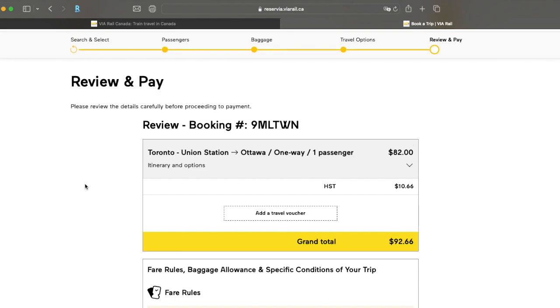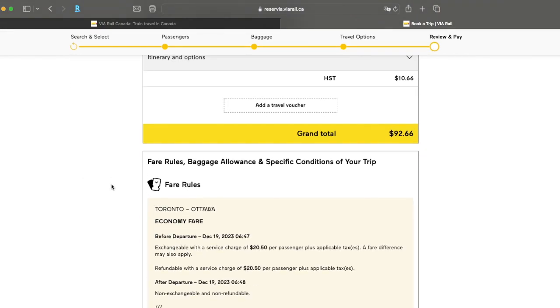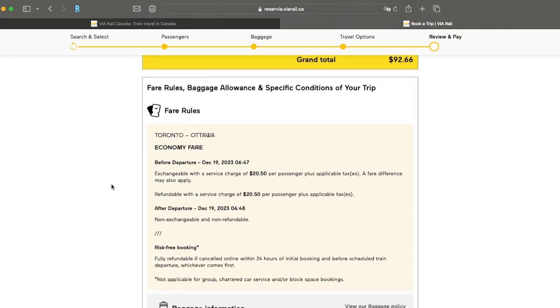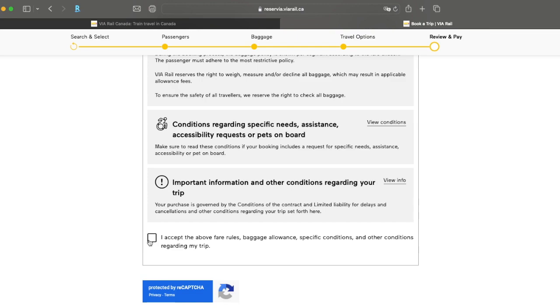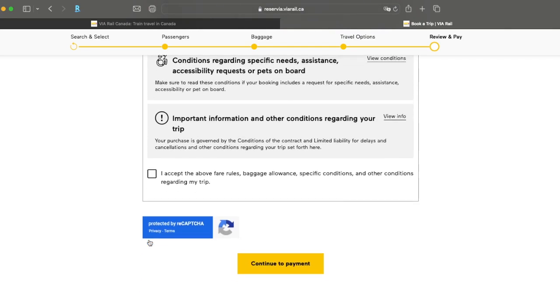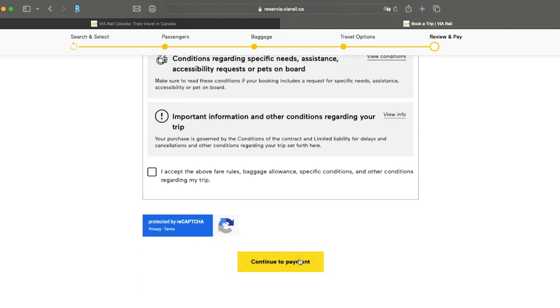Now here, just bear in mind, this is in Canadian dollars. So if you thought this was your local currency, like US dollars, Australian dollars, whatever, this is Canadian dollars. So just bear that one in mind. And so you can have a look through here, make sure that everything is correct. And then once you click on the accept the terms and conditions above, you will continue to the payment page.